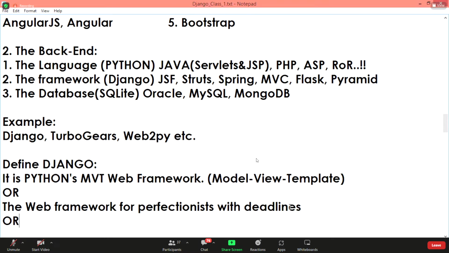View means Python coding, the logical part. Template. What is the meaning of template? Explain. Template means completely front end.